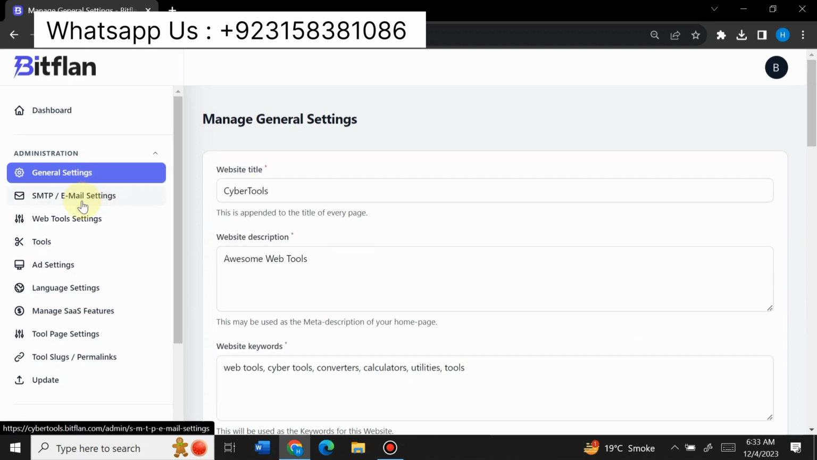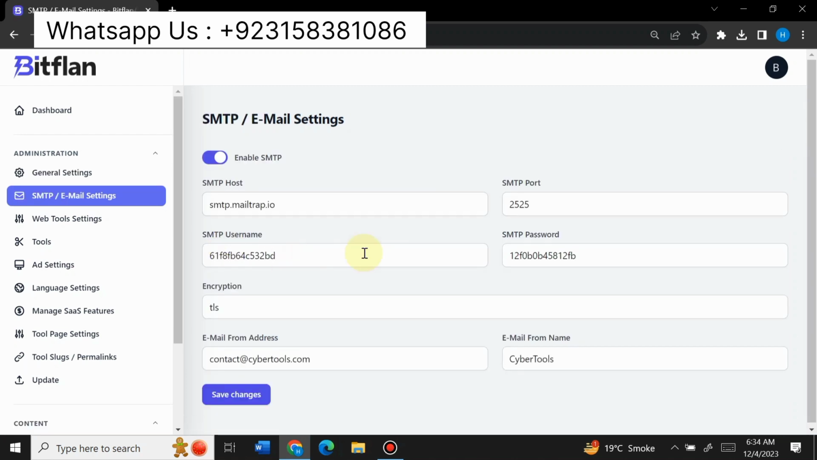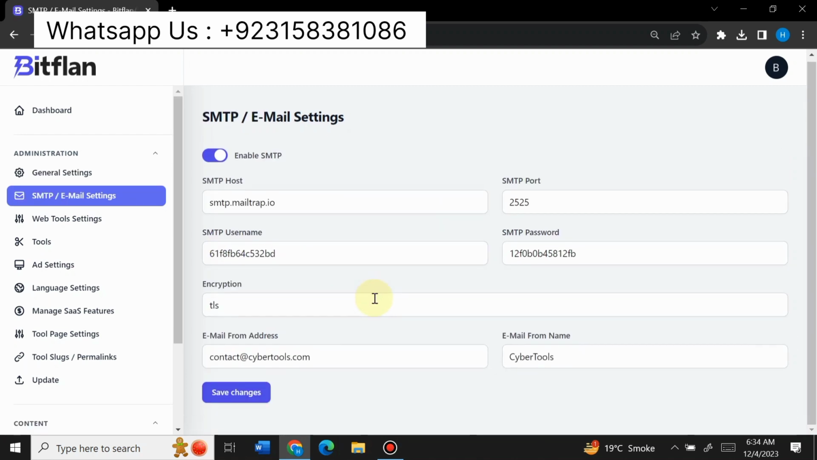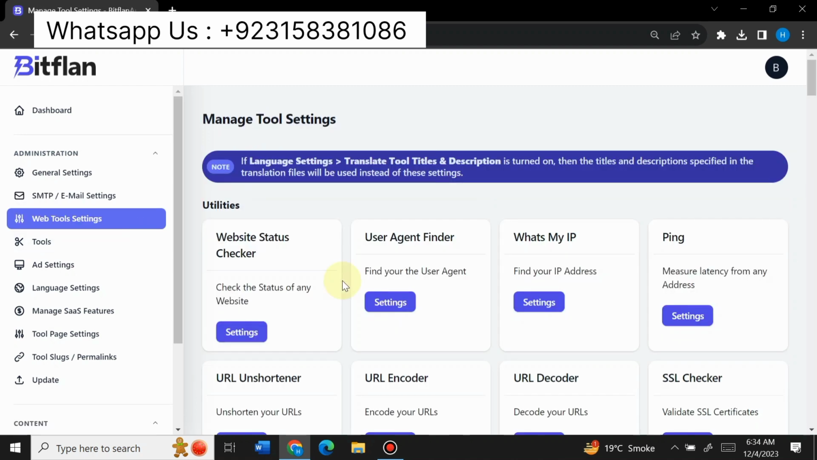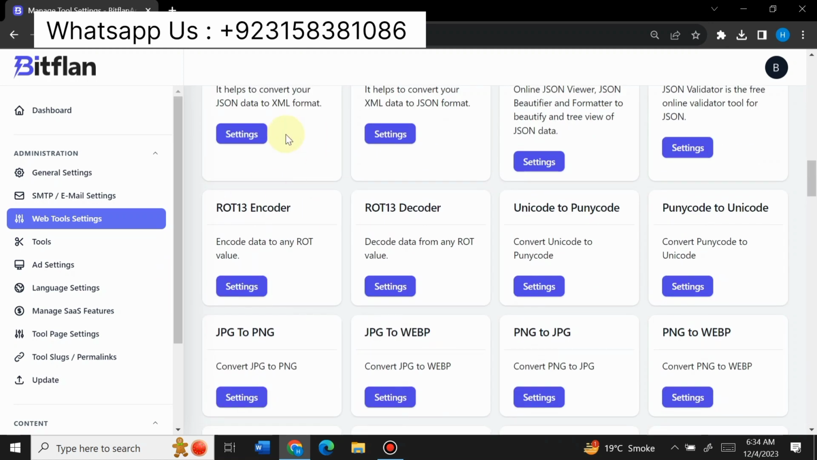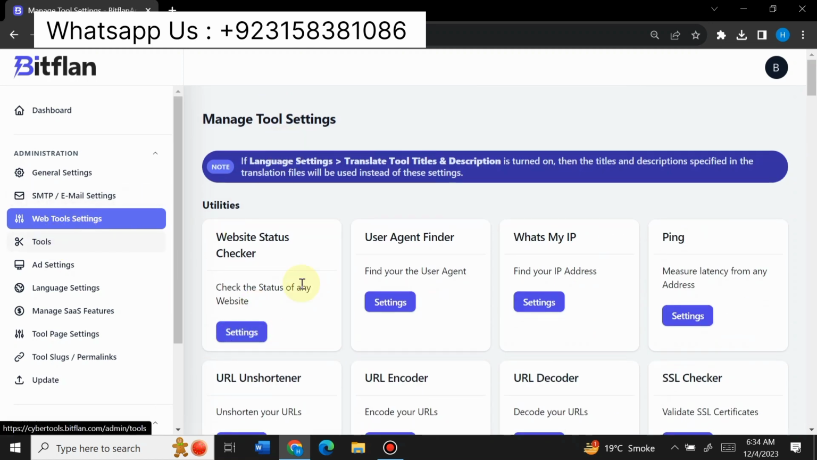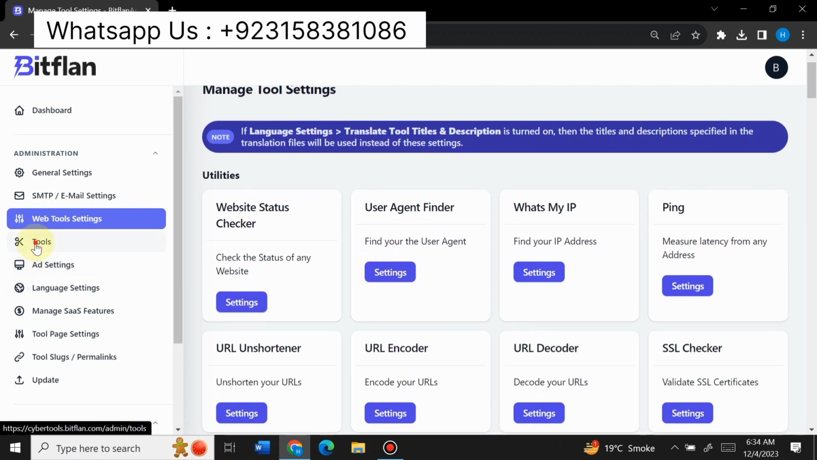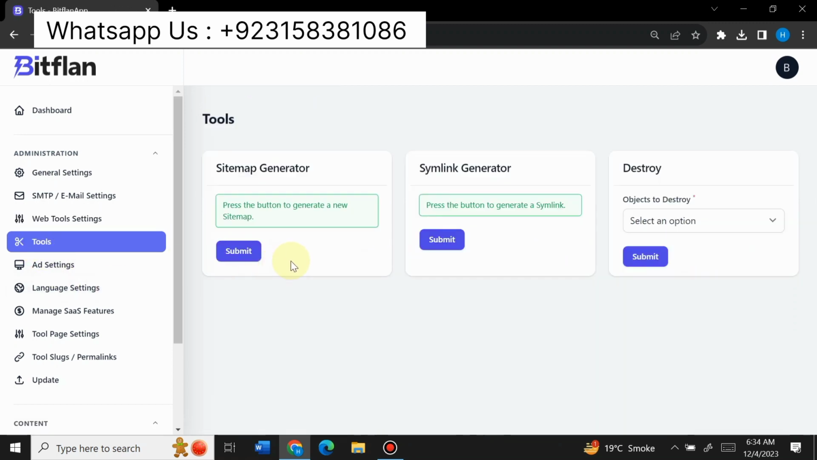And from SMTP and email settings, you can manage all the SMTP and email settings. So you can manage the emails of this website from here, and from web tool settings you can manage the tools that are on your website. So these are all the tools, utility tools and other tools, and you can set them up from here. So from here you can manage all the SEO tools, and let's go to the tools option, and here you can generate the sitemaps, you can generate site links, and other tools, and from here you can manage clear cache and other things.